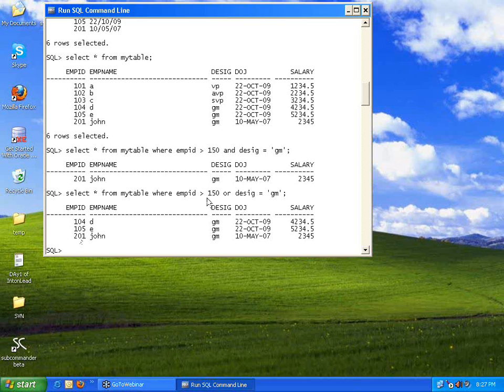So if you use the OR condition, if one part of the condition is true, that record is selected and displayed on the screen. So I can have condition A and condition B and condition C or condition D. I can have any number of conditions clubbed like this. These are called logical operators. Logical operators are AND and OR.